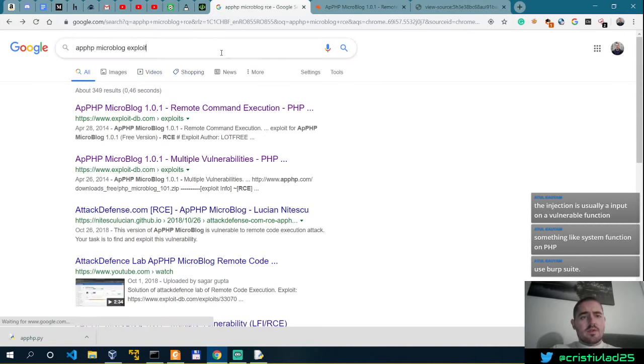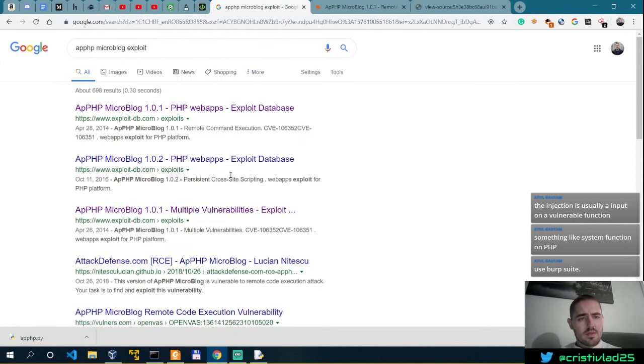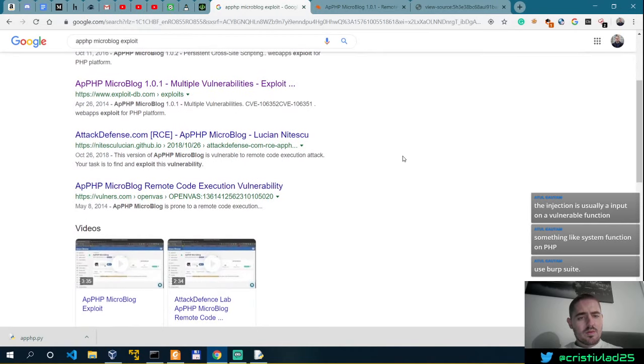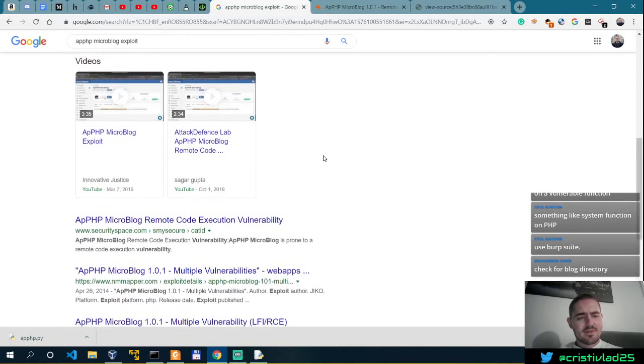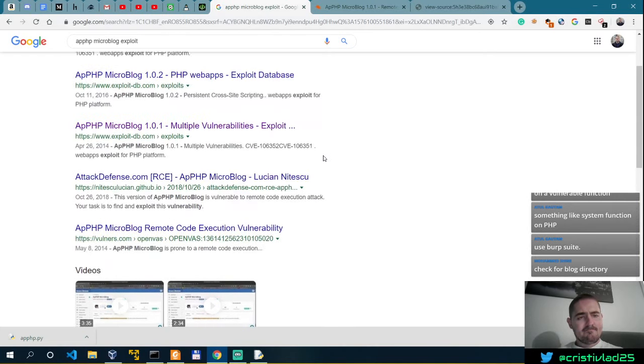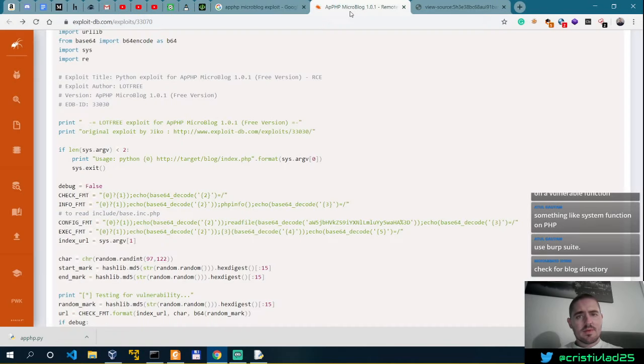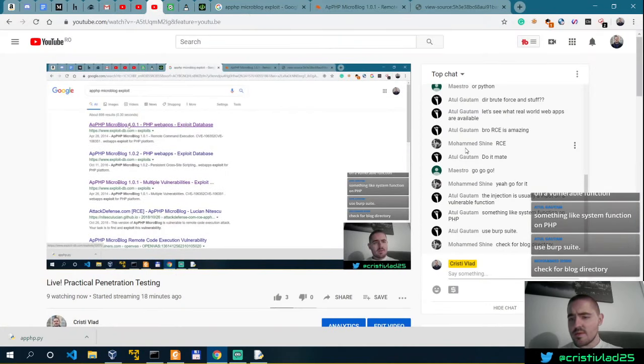Let's go for exploit. And then we have write-ups to this attack defense challenge. It's probably this one. What am I missing? What do you say, guys?